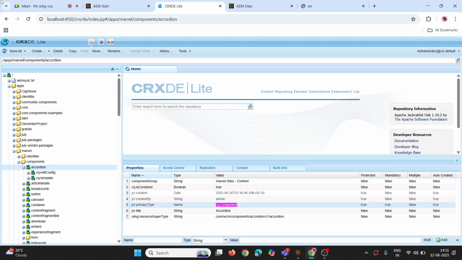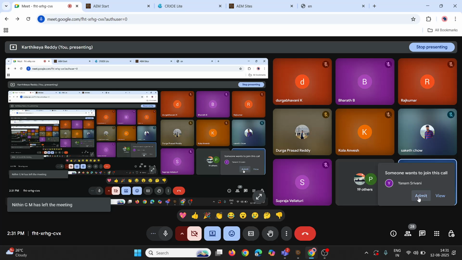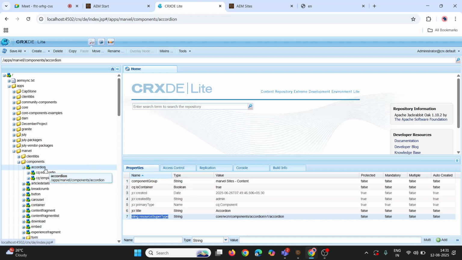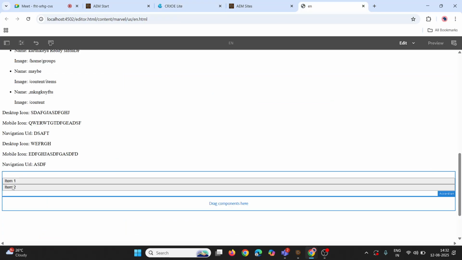So now from here we also have one more property. If you observe closely, we have one more property, which is the sling:resourceSuperType property. Okay, so whenever this component is executing, it is getting the properties from a super component. Okay, an already existing component it can be, or a parent component as well we can call. So inside that parent component we have the .html file, and that .html file is being executed, and that is the content we can see here.